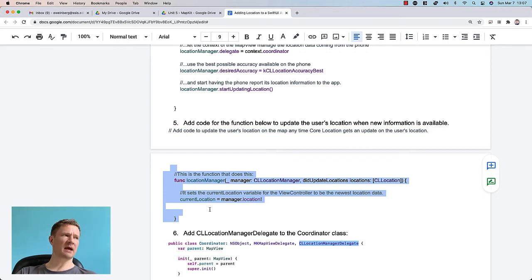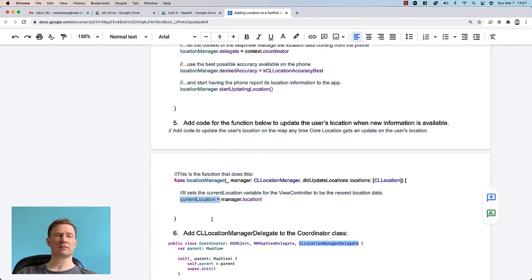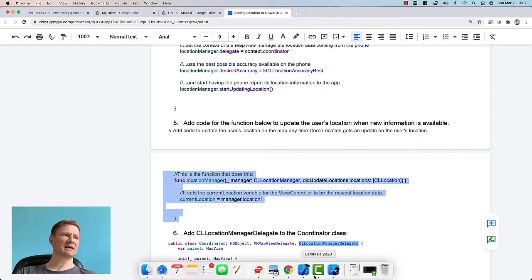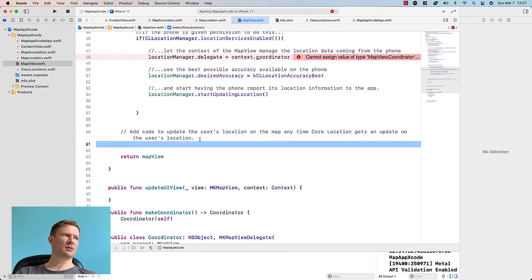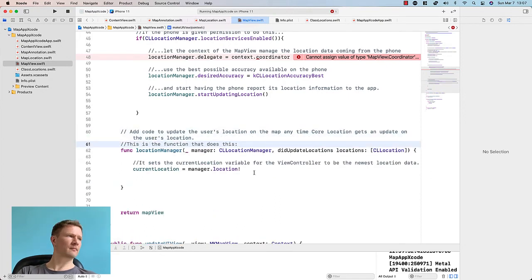This is just a function, and all it does is it says that if the location is updated, we're going to set that variable that we created called current location equal to the location of the manager. So the manager is going to deliver location information, and it's going to store it in this variable here. And we want to set that current location variable equal to the location, which just means that when the phone gets new information about the location of the phone, we're going to store that information in the variable. So we can copy this in and paste it right here. There we go.